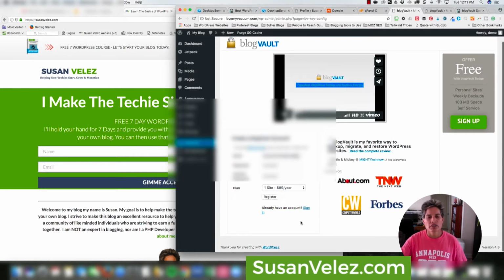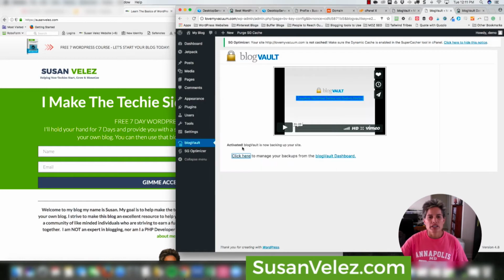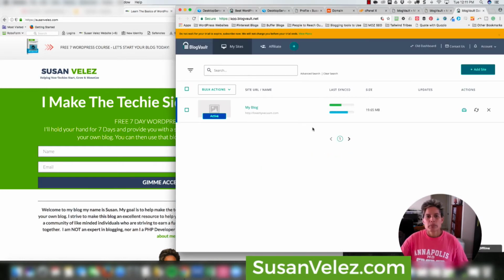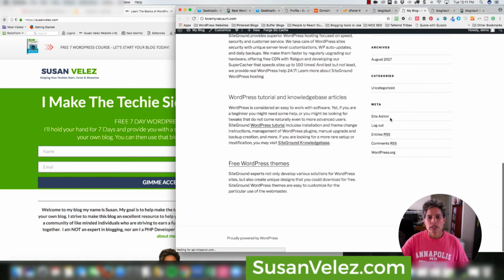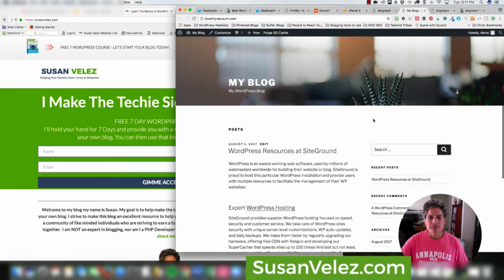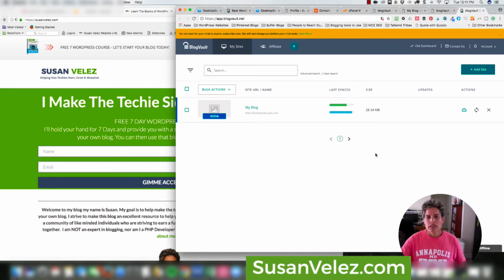If you're just testing it out and seeing if this is what you want to do, then you just open this up in a new tab, sign in, and you can see it says activated, BlogVault is now backing up your site. Depending on the size of your site, it's going to take a little bit of time, but this is just a very basic new installation. The WordPress site has absolutely nothing on it, so it won't take any time at all to set this up. Once it's done, you don't have to worry about anything else.